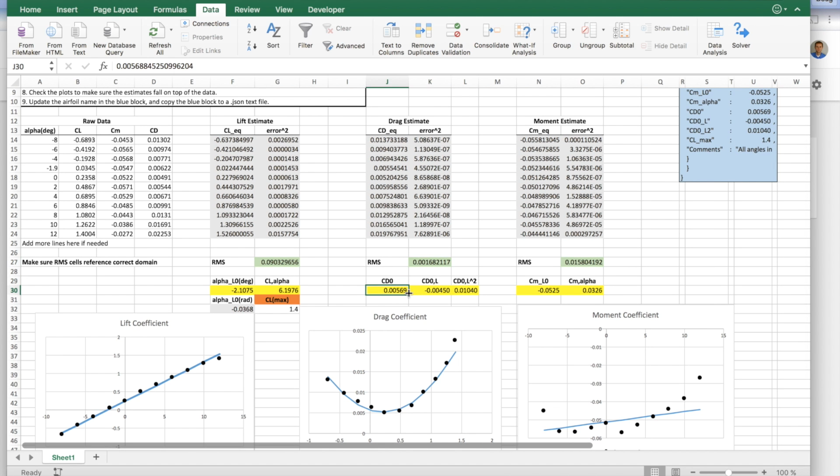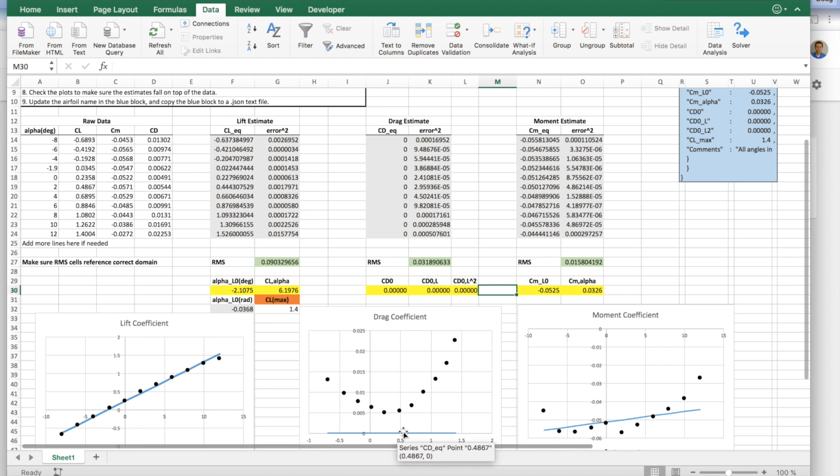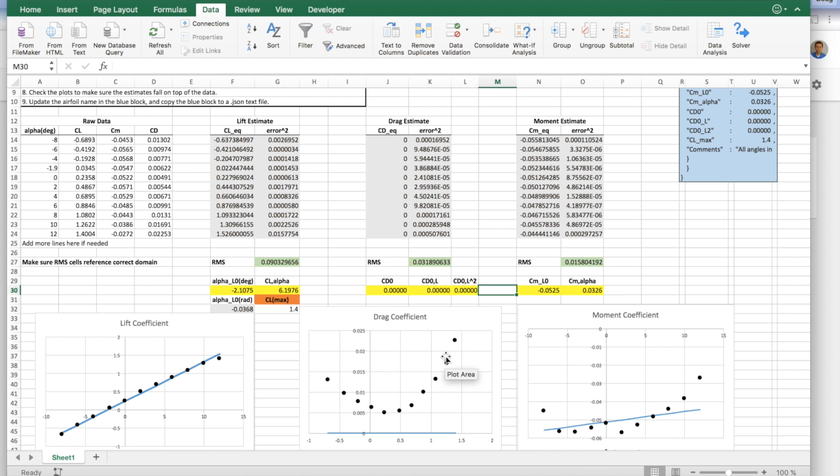So I'm just going to set these back to 0 so we can see this guy at work again. If we put in zeros for all of those, you can see that we just get a straight line down here. That's a very poor representation of what the drag looks like. And we'll just walk through this again.